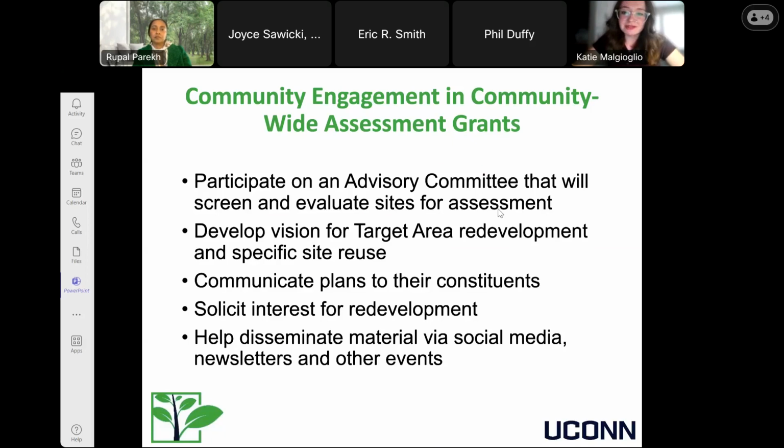So participating on this advisory committee is a great way to get involved, meet different stakeholders, and create some energy and excitement for Brownfields assessment. Moving down the list: developing a vision, communicating plans, soliciting and building interest for redevelopment projects, like Phil mentioned, and helping disseminate materials. These are all actions that will bring your community closer to applying for a cleanup grant and put you in a really great position for success when the time to apply comes. These practices give you an advantage, but bigger picture, they also help build a really strong foundation for community engagement, which will benefit your community in the long run, in Brownfields redevelopment and beyond.